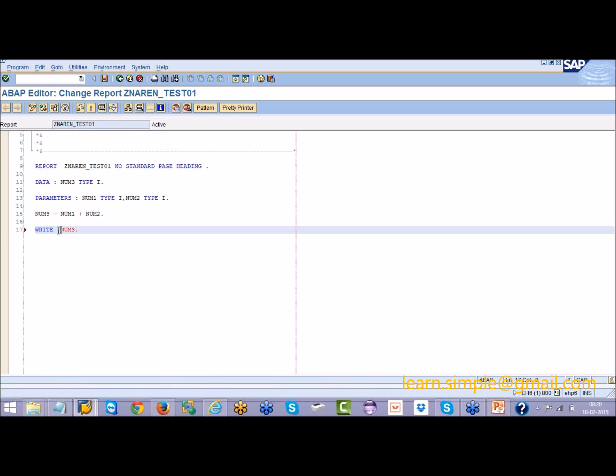So I'll put a literal here. 'The sum is' in single quotes. I have given a literal. So this is my literal and this is my variable. So these are two different objects. So I should separate these two with a comma and I should put a colon after, right?